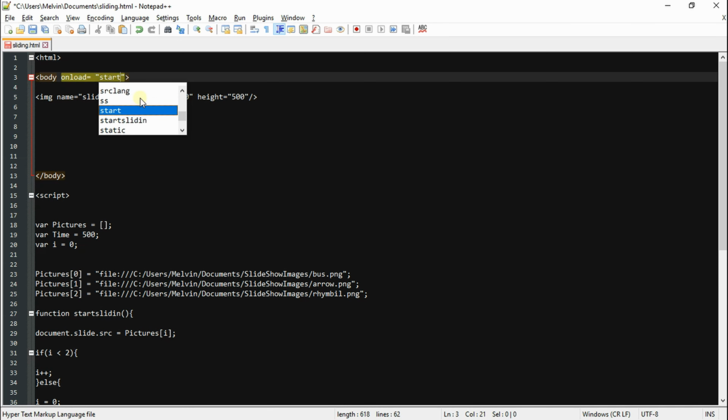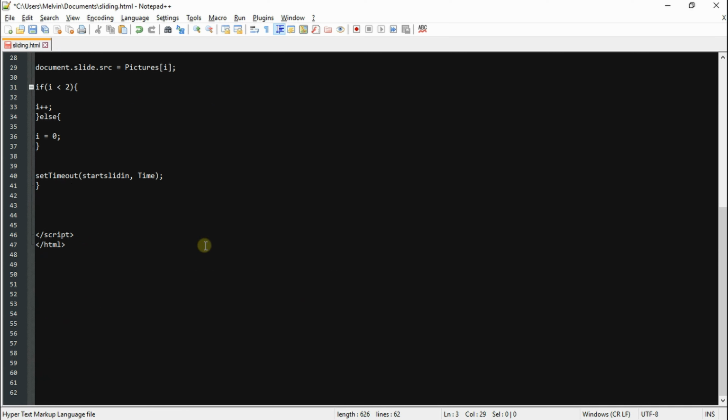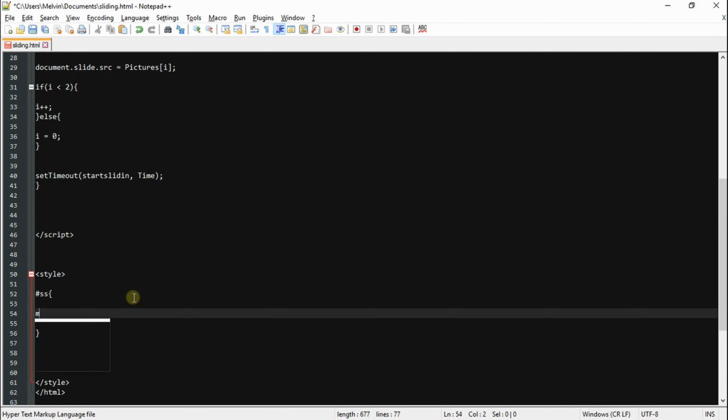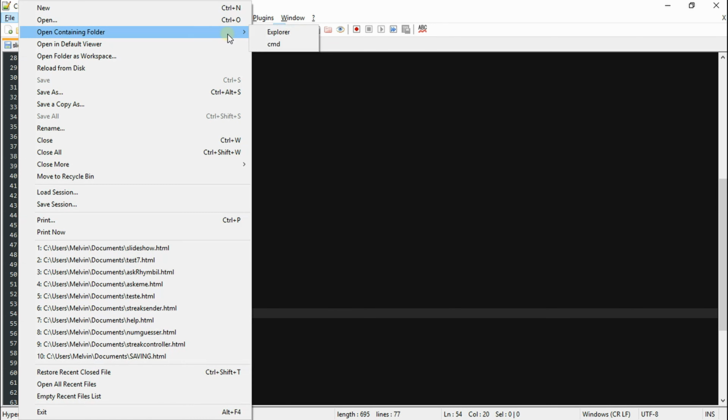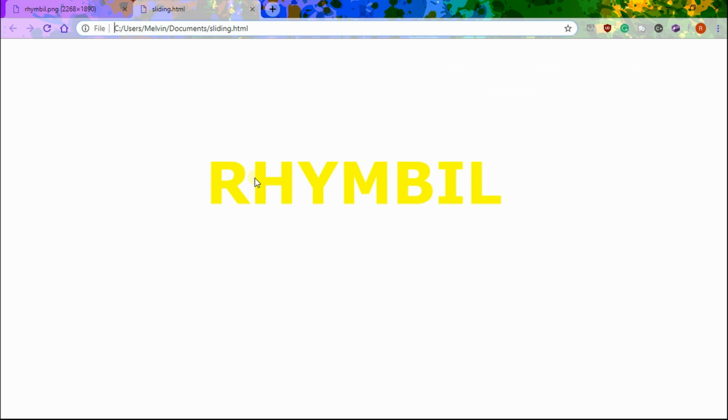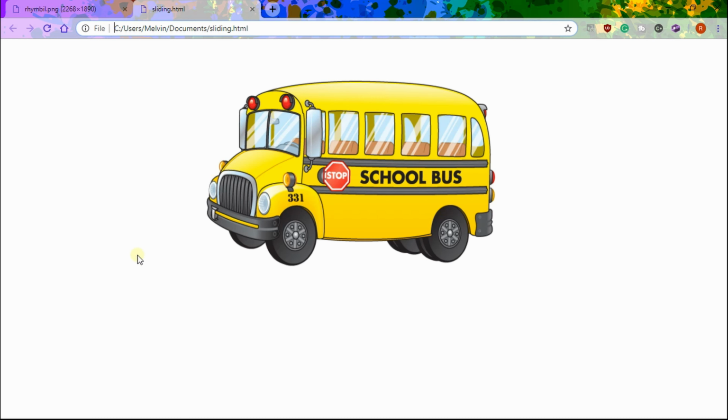And then up top, when you want to put a body on load, and then you want to call our function up there. And finally, we want to center our image. And don't forget, when you save, you want to save it as a .html file. And now we can open it up.